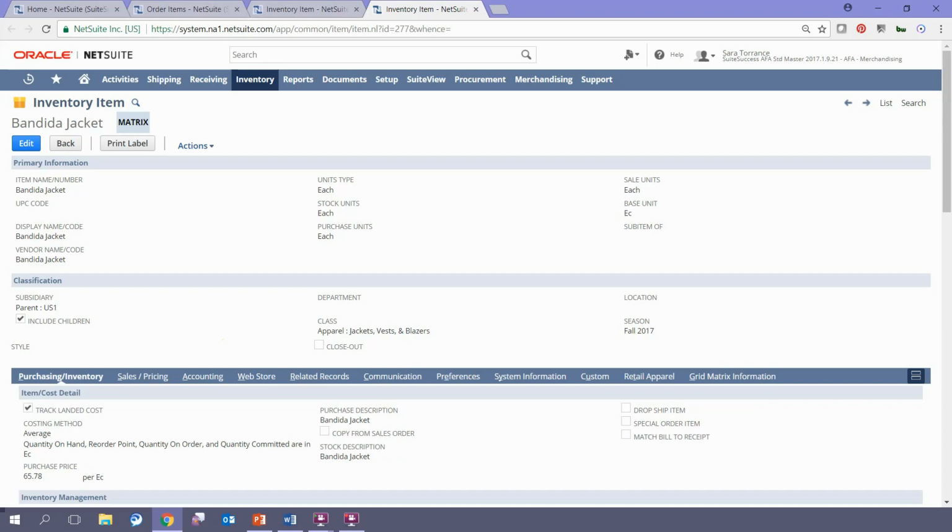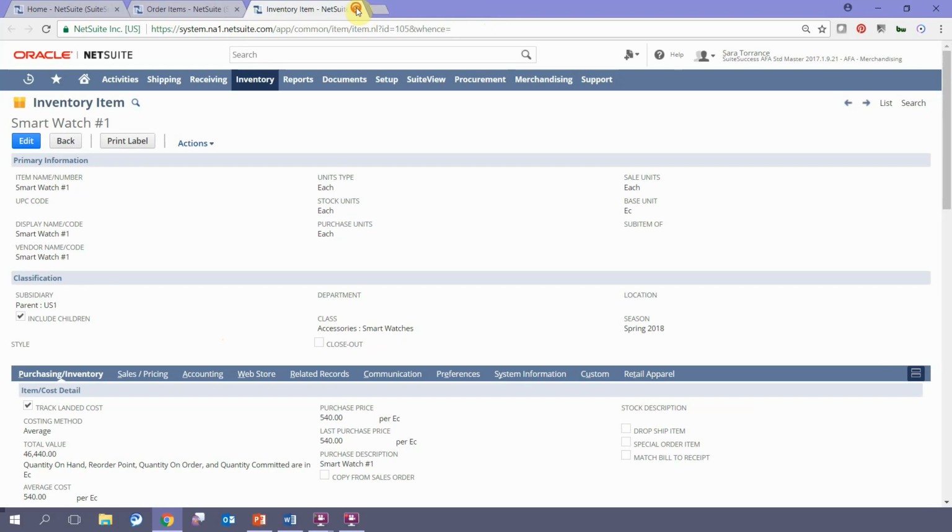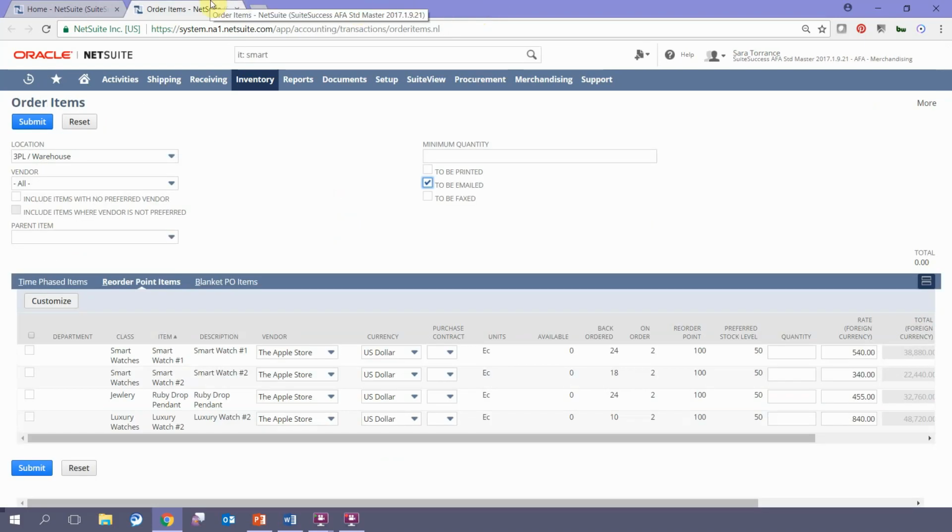We've reviewed item records within NetSuite. Let's revisit that items to order reminder and generate and submit a purchase order to a vendor. So I'm on our order items page here. This is the page we landed on when we clicked into the items to order reminder. And I'll go ahead and select all four of these items right here. They're all being purchased from the same vendor and they're being delivered to the same location.